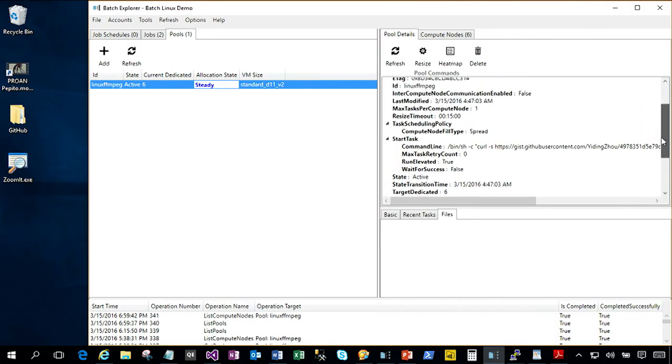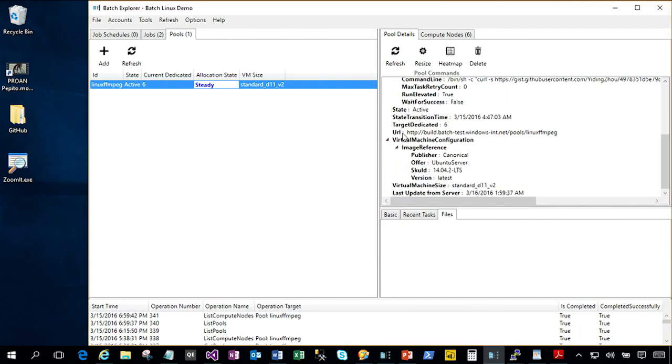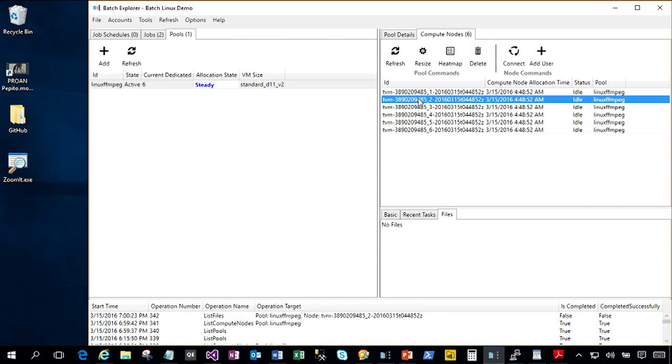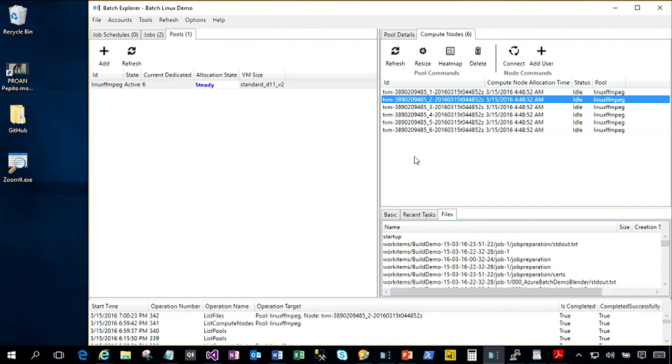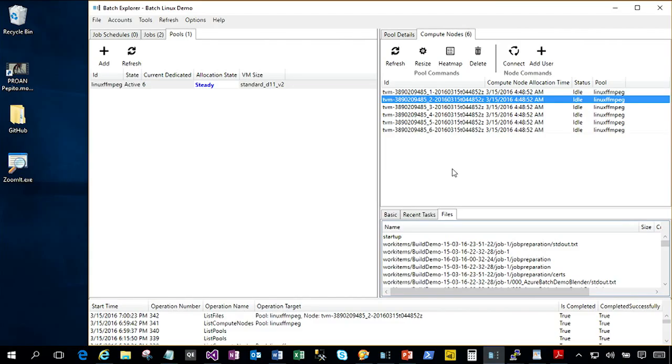We can see here on the right, there's the basic information of the pool details, and in particular, I really wanted to point out that this is where the virtual machine configuration can be seen. We can see we've configured Ubuntu server and what version of it, and then here's the VM size that we've picked. We've got 6 nodes, and here's the TVMs, just like the previous demo. We can pick those VMs, and we can see we've got some files and the applications installed on these VMs. So I've got my input files, I've got my pool ready to go.